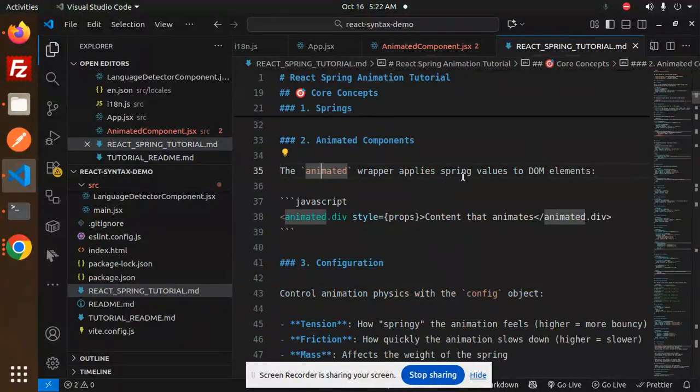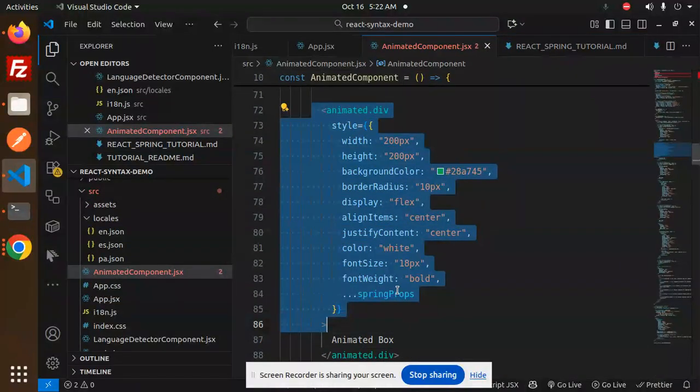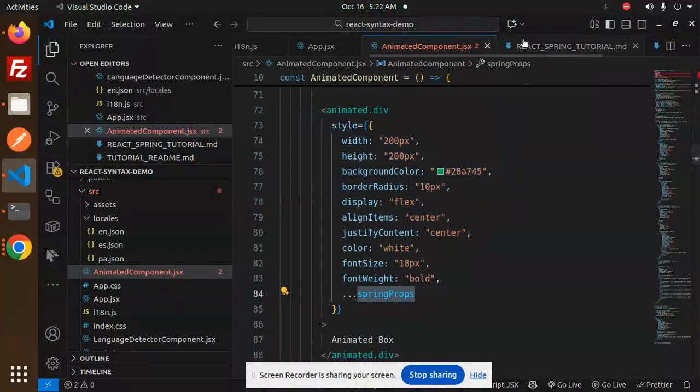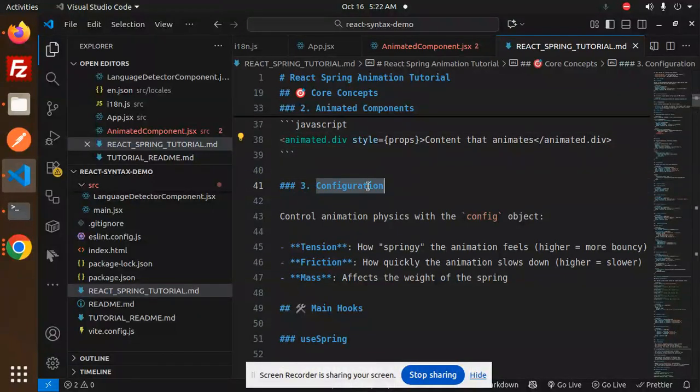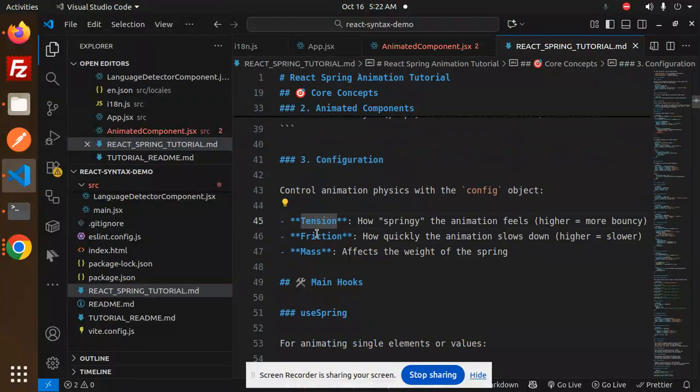The animated wrapper applies spring values to the DOM elements, so it will apply the spring values to the DOM elements, right? Now the animated.div style props content animates the animated.div. Then we have a configuration, config, which requires tension, friction, and mass. Tension is how springy the animation feels, higher means more bouncy. Friction is how quickly the animation slows down, higher means slower. Mass affects the weight of the spring.